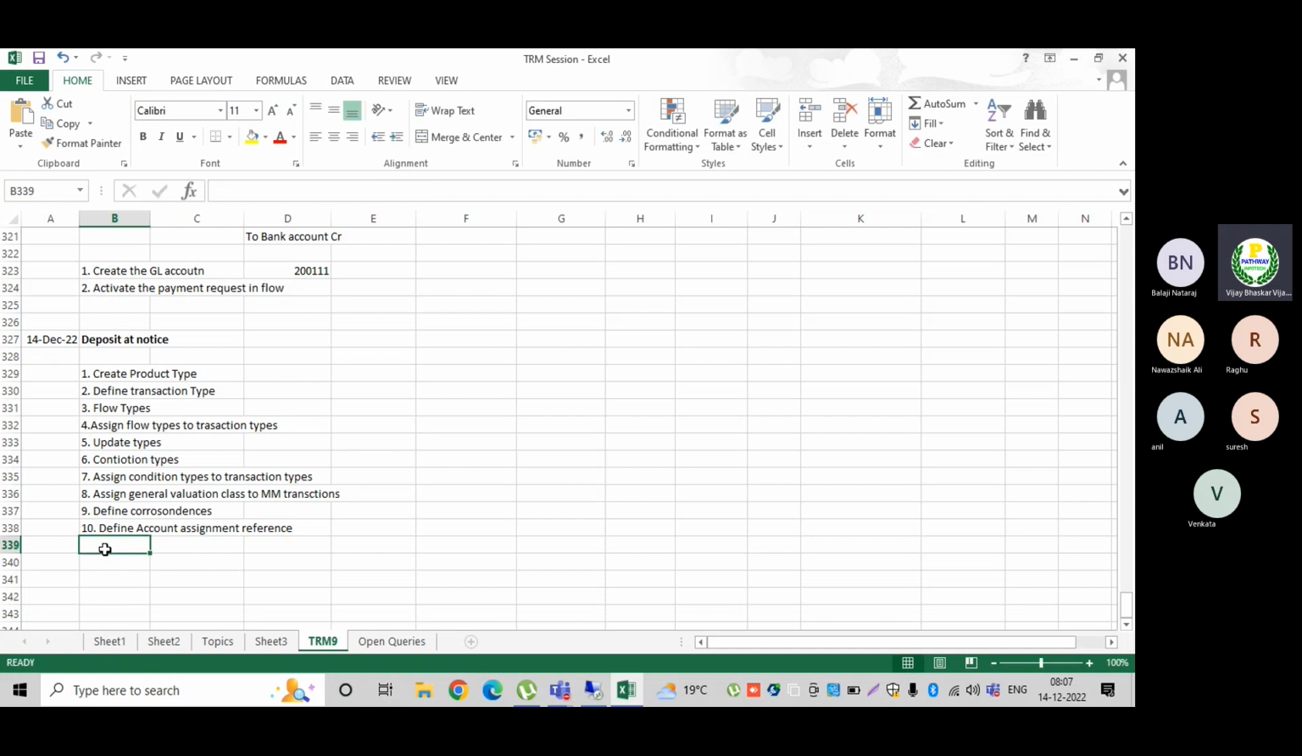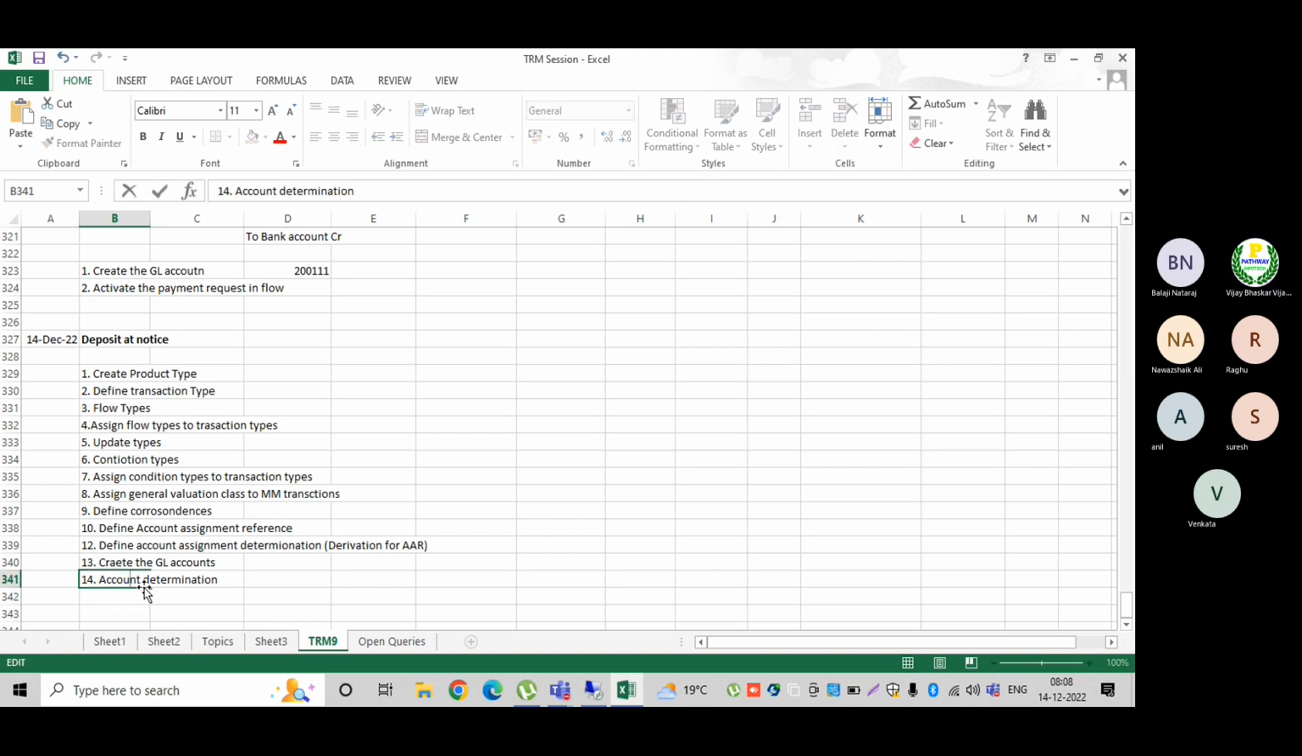Now, define account assignment references, then create the derivation rule if you want. Define account assignment determination. This is nothing but your derivation rule. Derivation for account assignment references, the derivation rule we have already seen. Then the last one is to create the necessary GL accounts. Then the next step would be account determination, account determination for my GL accounts. These are the steps we need to follow for the new product type.